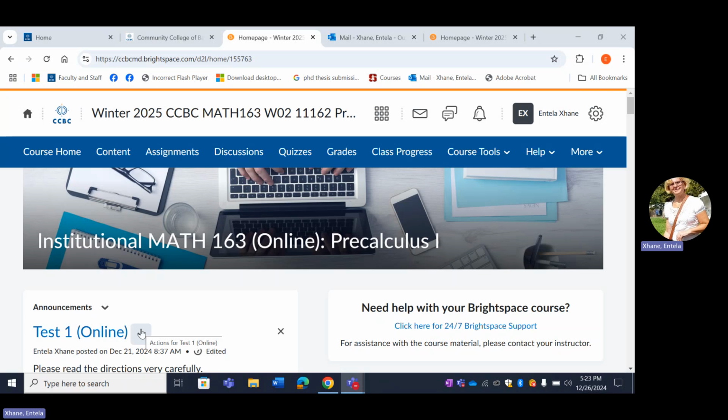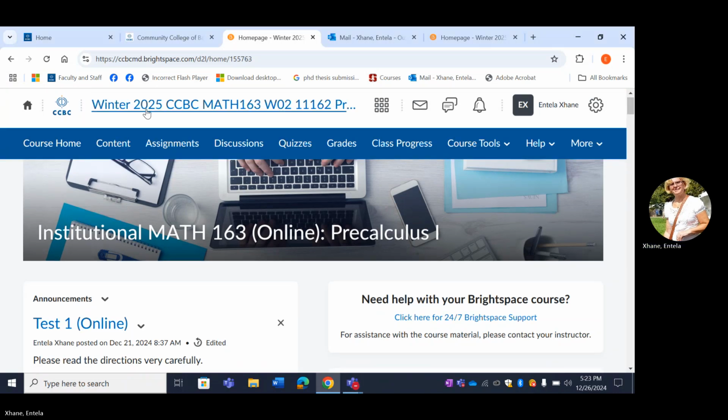So this is our course. The first thing I'm going to do first: this is winter 2025, MATH 163, W02, that's the section number, and 11162, that's the RN number. This is Pre-calculus 1. And I'm Professor Janet, Dr. Janet. I've been with CCBC for 10 years as a full-time faculty in the math department, and I have long experience teaching in higher education, over 20 years in different institutions in the state of Maryland.